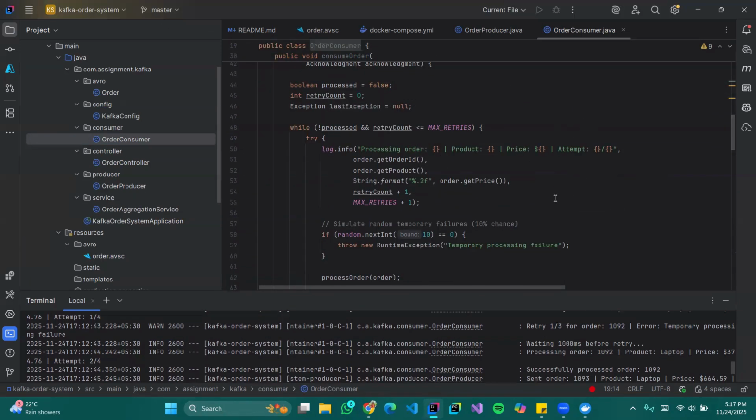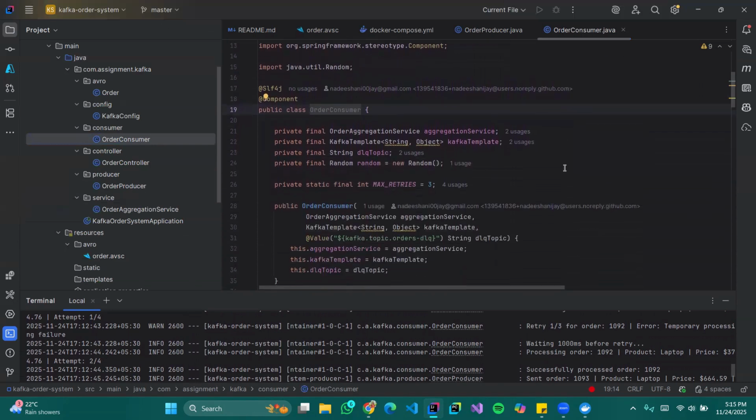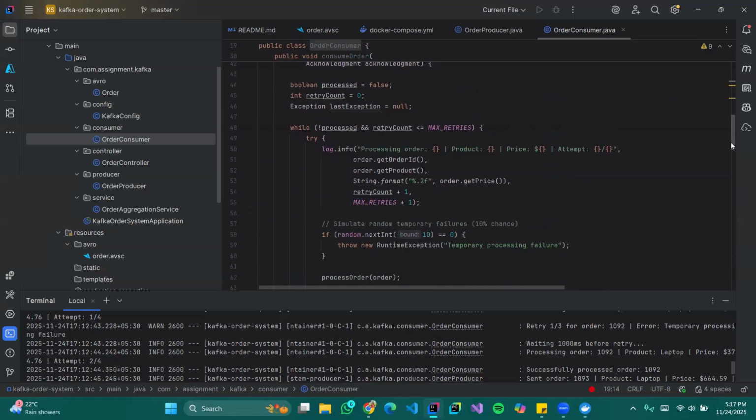This is the order consumer file. Our retry mechanism implements up to 3 retries, that means 4 total attempts, exponential backoff, and automatic recovery for transient failures.